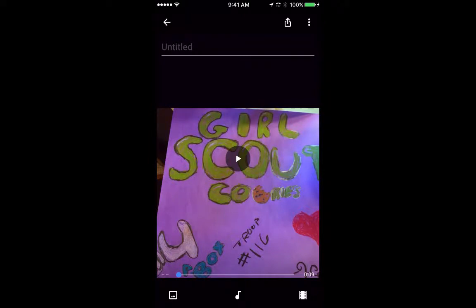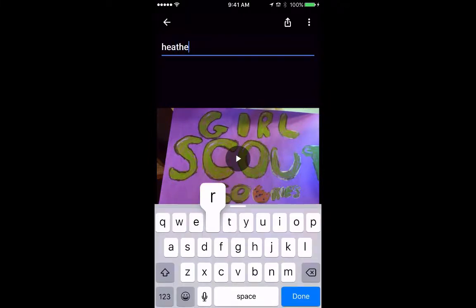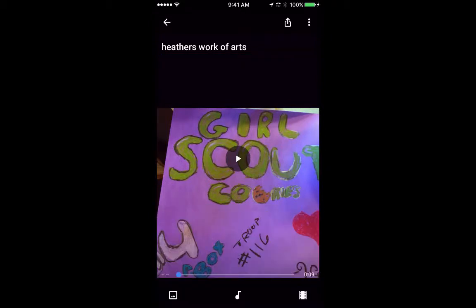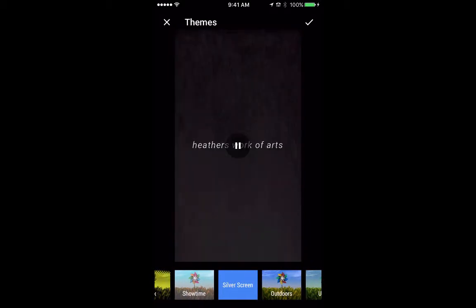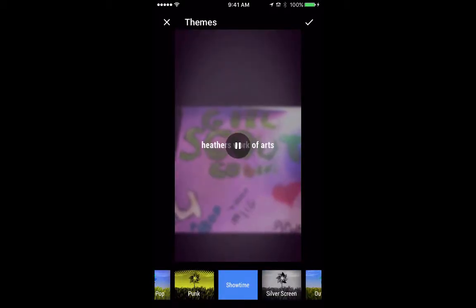Okay, so her work of art is here, so I'm going to call it Heather's Work of Art. Alright, once you're done naming the video, go ahead and click on Done. Now I'm going to talk about the icons on the bottom left-hand side. The first icon on the left-hand side looks like a picture icon. If you click on that, that's your different types of themes. So if you want to change your theme of the movie you're creating, you could do so.